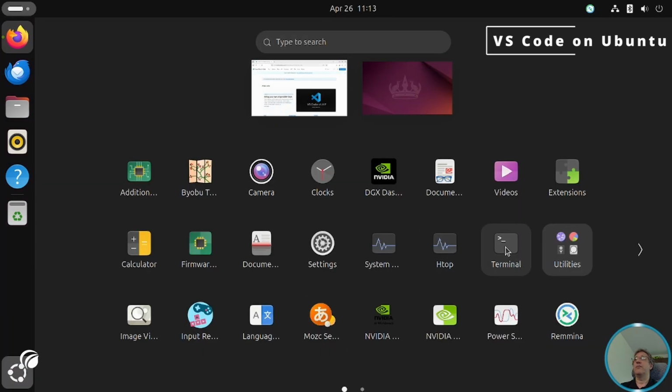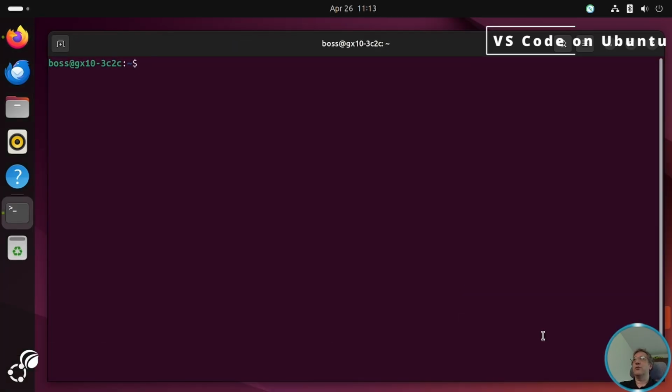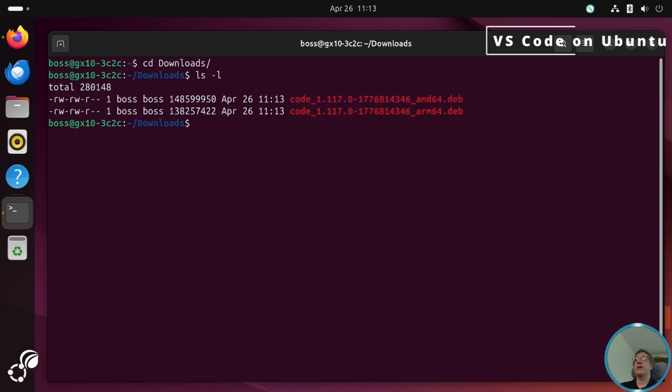Now let's open up a terminal window and our download happened in the downloads directory. So if I cd into my downloads directory, I currently have my two versions. I'll simply remove the AMD64 version since I won't need it and I only have one version left. I've downloaded this file in the downloads directory under my user profile.